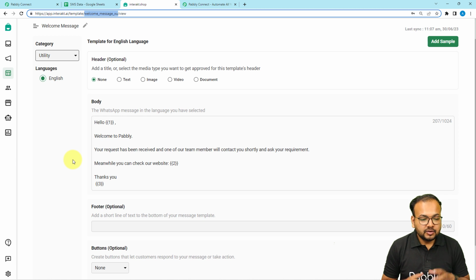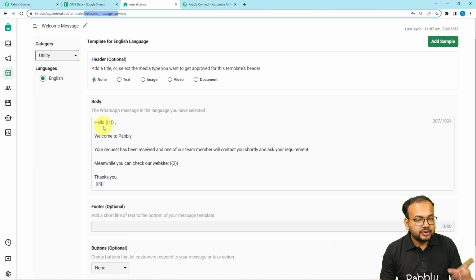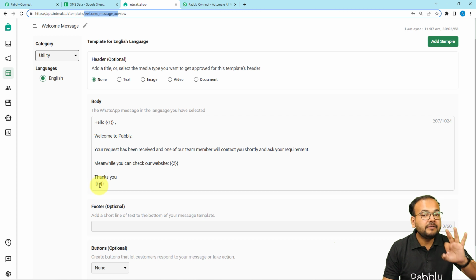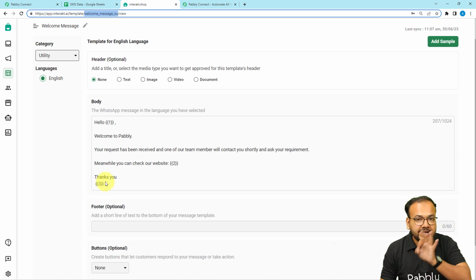You can use these body variables to send different kinds of information every time you send an automated message. Every time I send a message to a new customer, the name can change here. The website, if you have different websites or web pages, that link can change here. And the name of the person sending this message can also change, because we have 3 variables which can change dynamically with every new message.